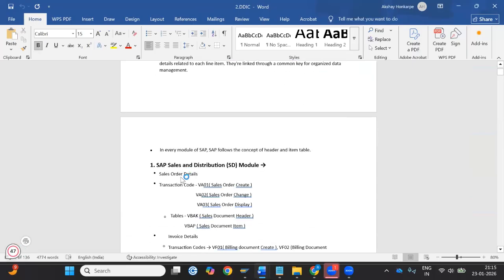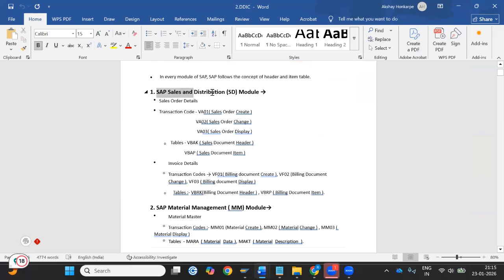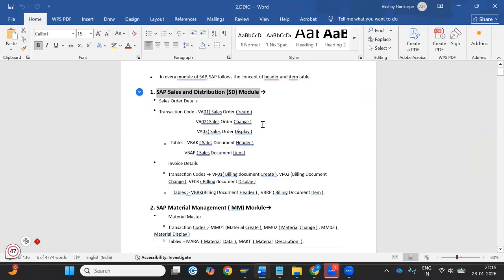SAP also follows the same rule. Let's suppose we have the Sales and Distribution module, the SD module. What is there in the SD module? It is more related to sales. It will create our sales order, our billing documents, and our scheduling agreement. Like that, it creates this information.